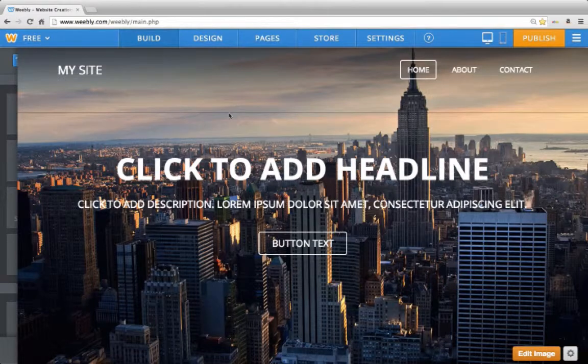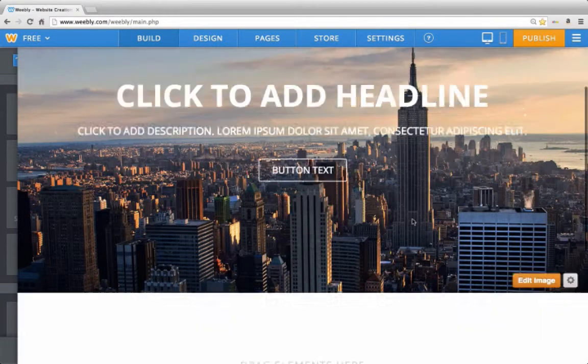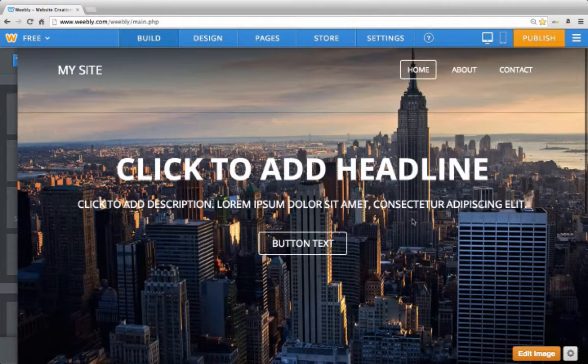Okay, so now we're actually at our main page here. So this is the stock template. And as you can see, it's actually a really good looking template already without doing any type of modifications.